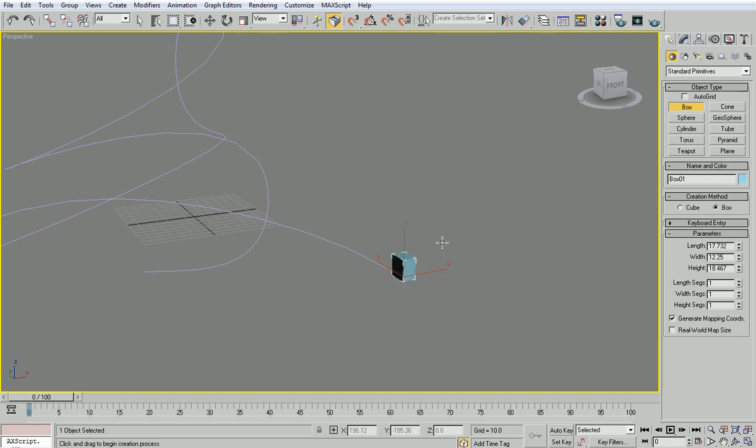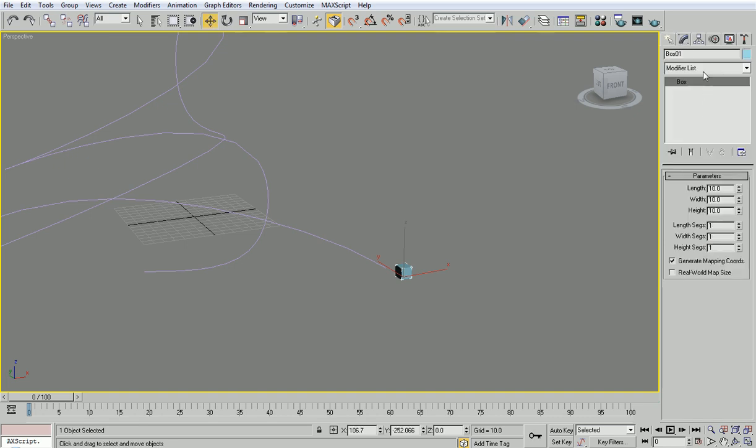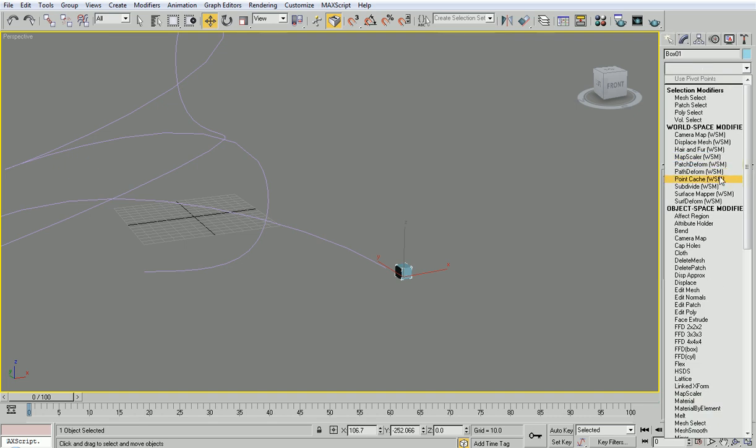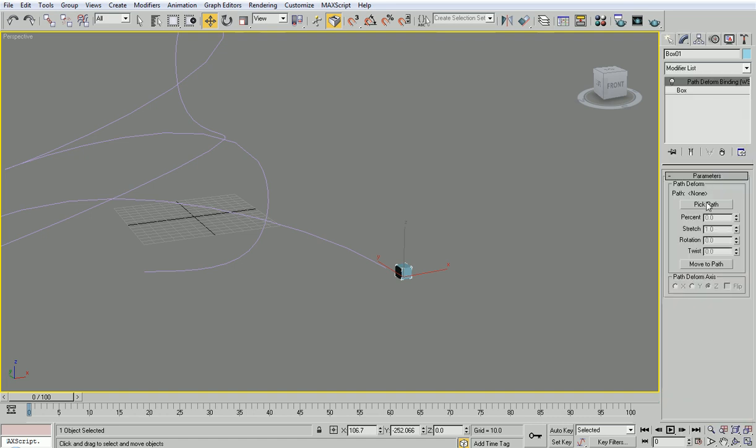This can be anything, not just a box. But for now, to speed things up, it's a box. Say 10 by 10 by 10, for example. All right? I'll go to Modify and choose the modifier list and the Path Deform World Space modifier, WSM. So I'll choose Pick Path and I'll click on the line.